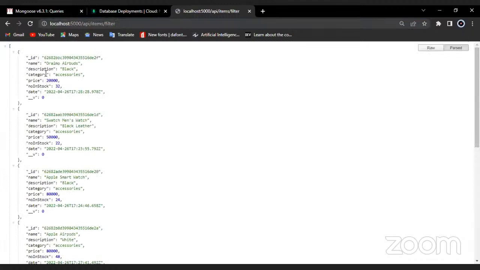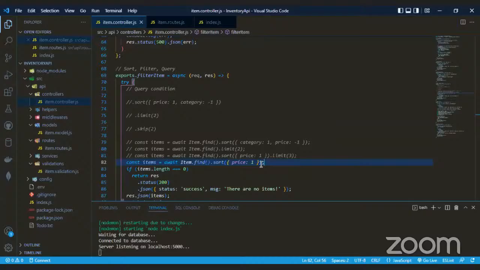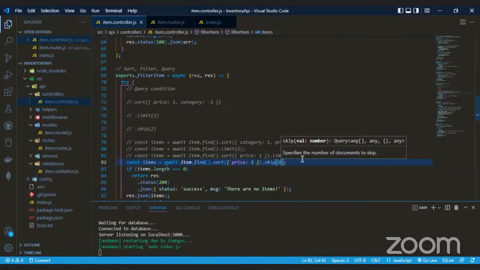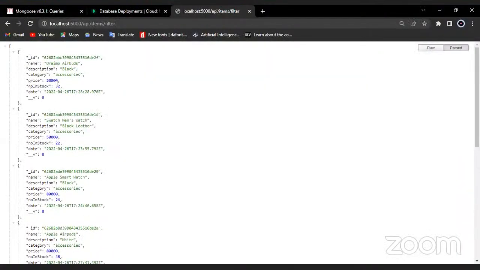All right, so coming out first is Oraimo earbuds, Swatch men's watch, and Apple smartwatch. These are the first three items. The next items after the first three are Apple AirPods and a Rolex watch. Don't mind the prices, I haven't checked the prices of those things. So let's just add the skip method and skip the first three items. So the next we should be seeing is Apple AirPods.